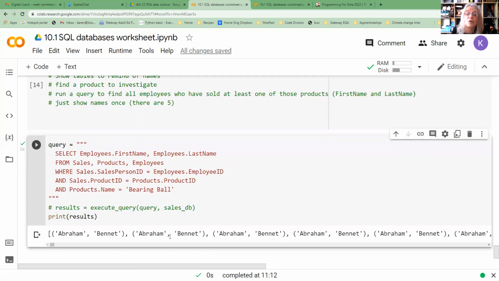But what you'll notice, if we go back, they should come back fairly quickly, I hope. Yep. A lot of them are the same person. So this one person has sold that product a number of times, and so that's why we've got so many results. So it's actually much more useful to have all of the unique people in there, just the individual names.